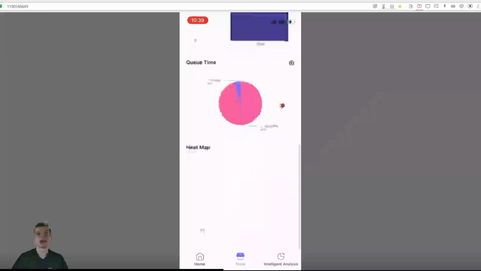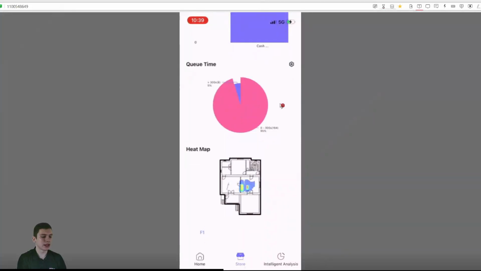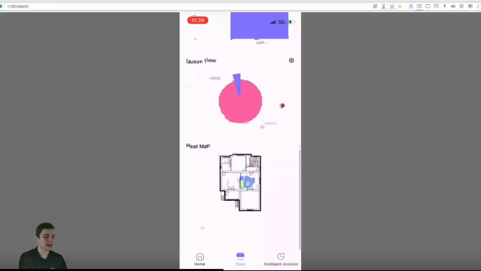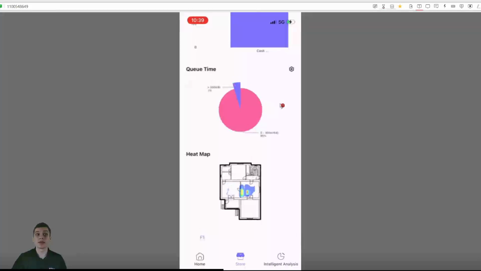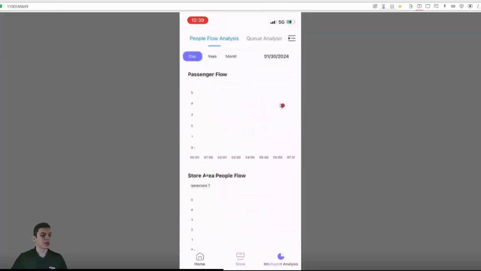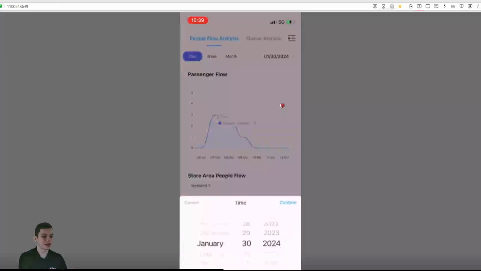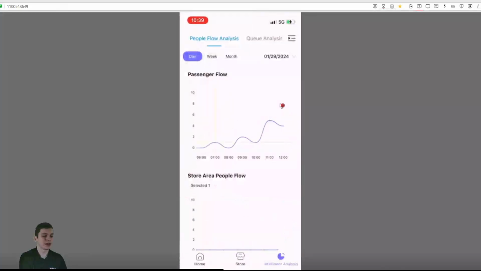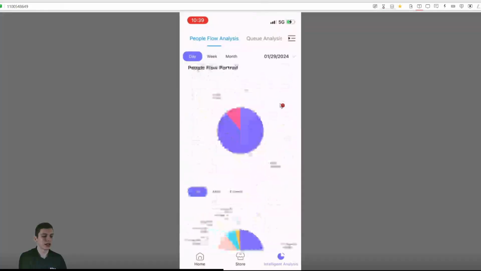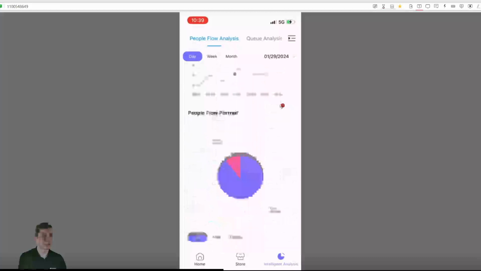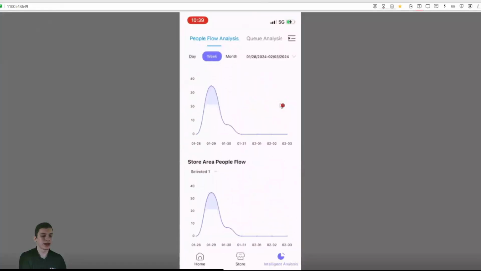And in here, they can view the graph. They can click on each part to see the statistics. They can also view the heat map. So for each floor, they can see where the people are moving around. They can open the intelligent analysis. So they see the graph, how many people are in their store during the day. So for example, yesterday, different analytics, right? People flow in here, portrait, what is the characteristics of people during a week, during a month.